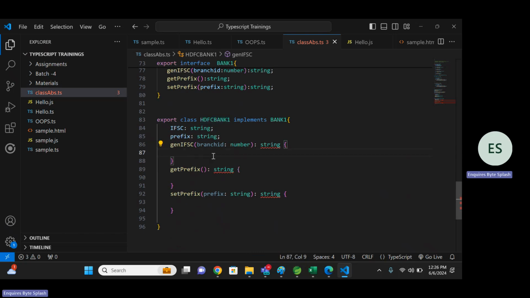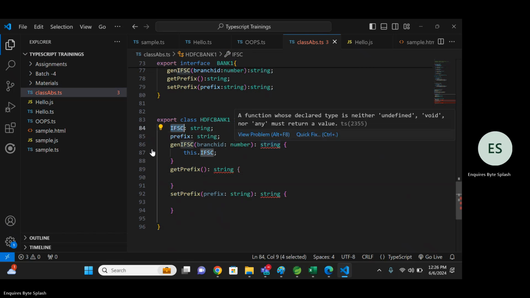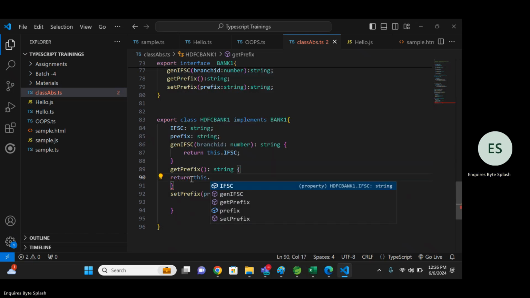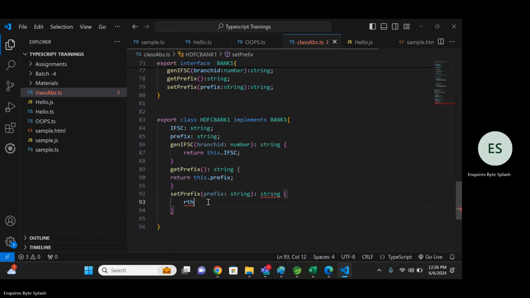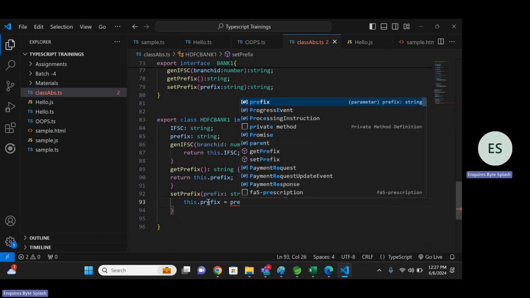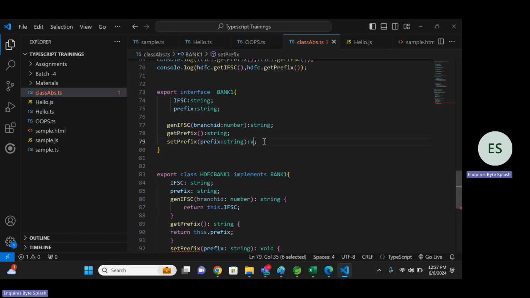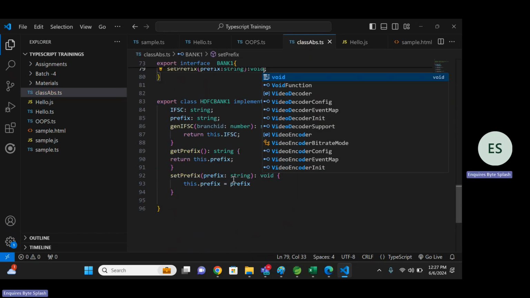So get IFSC means this dot IFSC. We need to put return here, otherwise it will not end. Get prefix means again we need to return this dot prefix. Set prefix means this dot prefix equal to prefix. Since it's a set prefix, it should be void. We don't need to return anything because we're just setting. Just give void. Okay, that's it.